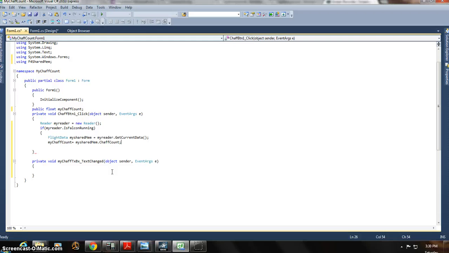Okay, so now we have our little variable. We set it equal to the data that's in the flight data shared object, my shared mem object. And so now the program's going to go to the flight sim. It's going to check if the Falcon 4 flight sim is running. If it's running, it's going to pull all the flight data out of it, and then it's going to take that chaff count out of that flight data and dump it into our little pouch here.